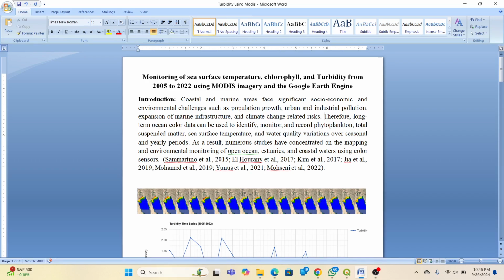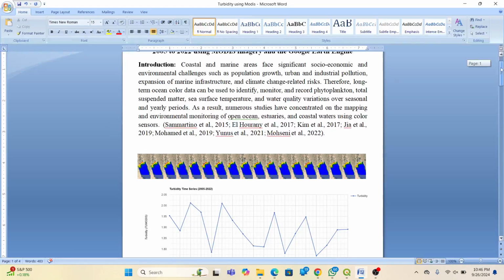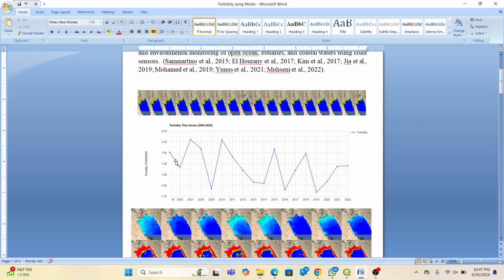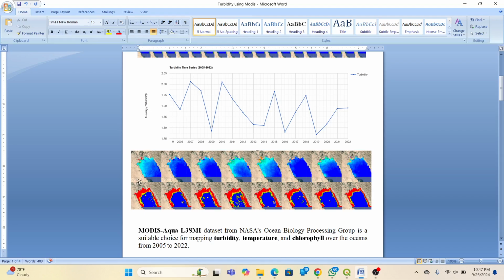In this session, I will explain all the methods, how we can use the MODIS satellite imagery, and further monitor parameters such as sea surface temperature, chlorophyll, and turbidity. Here I have already created this type of map. In this case I mapped the years 2005 to 2020, and I also made a time series chart. All of this I will do in Google Earth Engine, and we can also create a map of surface temperature for different years.